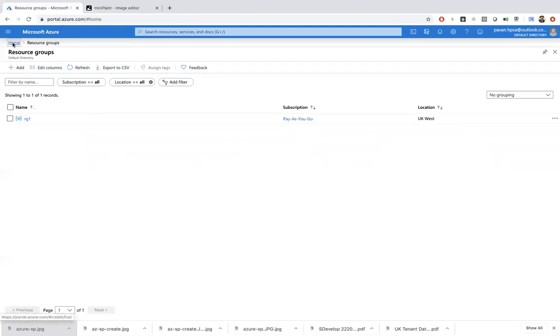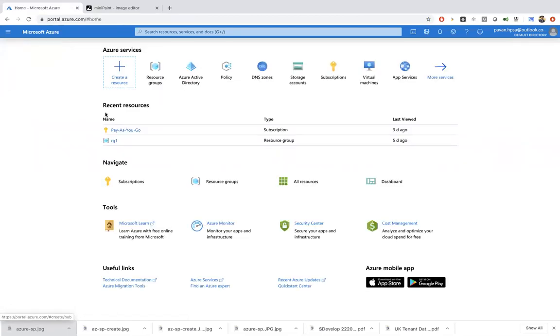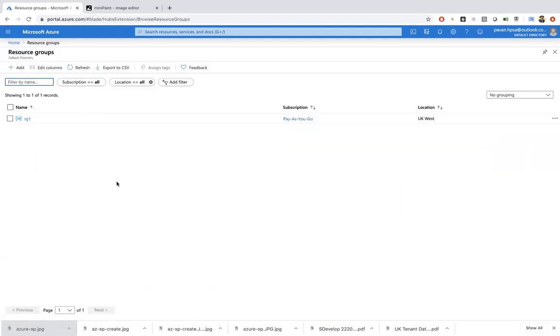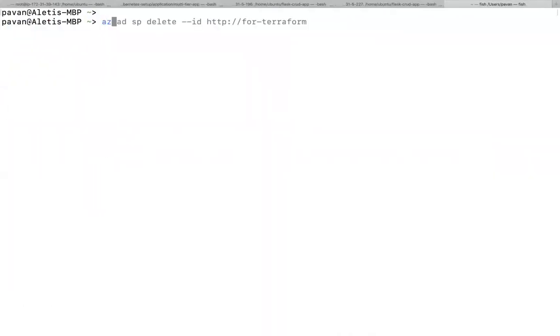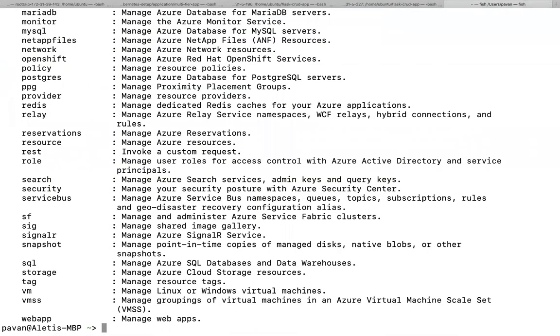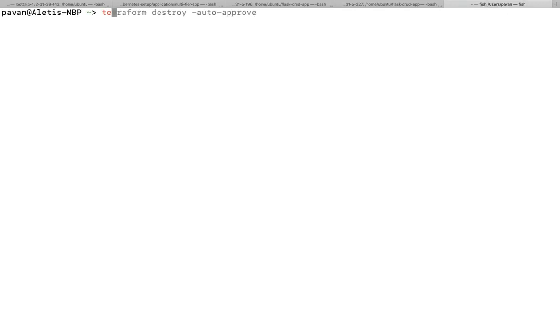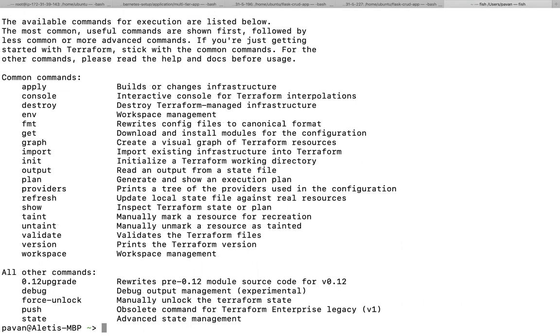Once you've logged into your Azure account, you see resource groups, and I do not have any other resource group apart from this one. So we will be creating another resource group just to validate whether Terraform is working with Azure or not. I'm making sure that when I type az, I've got AZ CLI installed, and when I type terraform, I've got Terraform installed. These three things are dependencies. So let's just get started.